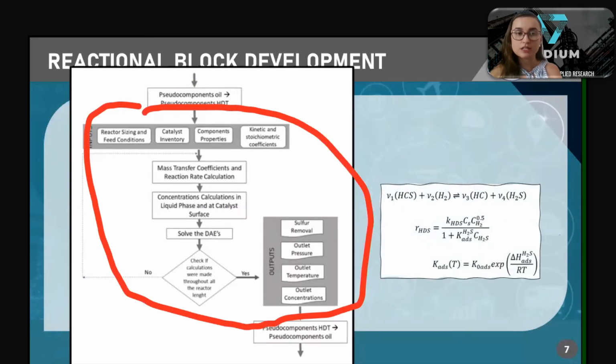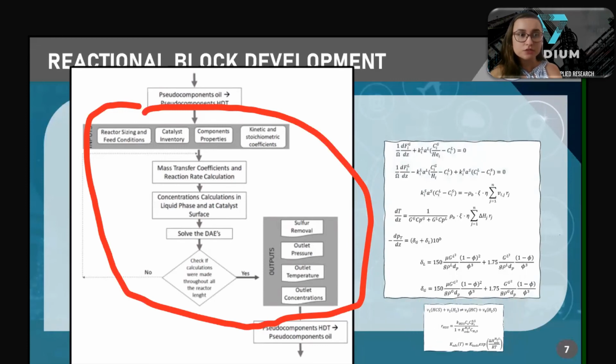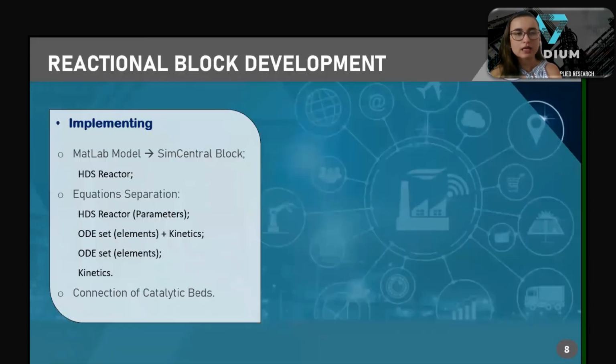Going back to the HDS block development, first of all, it is necessary to define the model inputs, such as reactor nominal conditions, component and catalyst properties, besides all the information of the kinetics. This is the base for the mass transfer coefficients calculations and the solution of the needed balance equations to obtain the output concentration, outlet temperature, and component pressure.